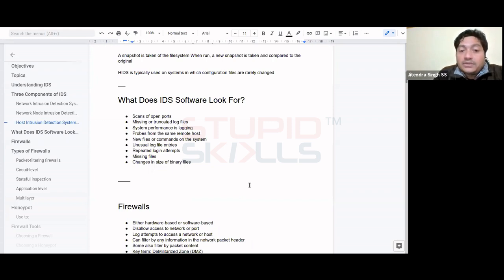And then if there were some probes that have happened on some remote host in the network, they look for that. Then if there are some new files or commands on the system, it means someone has tried to upload some kind of a payload, or maybe someone has tried to open some kind of a backdoor. So then it also looks for unusual log file entries in the application logs.